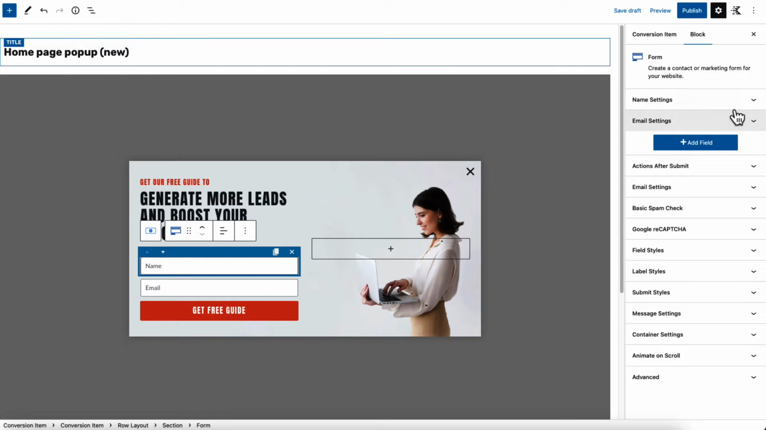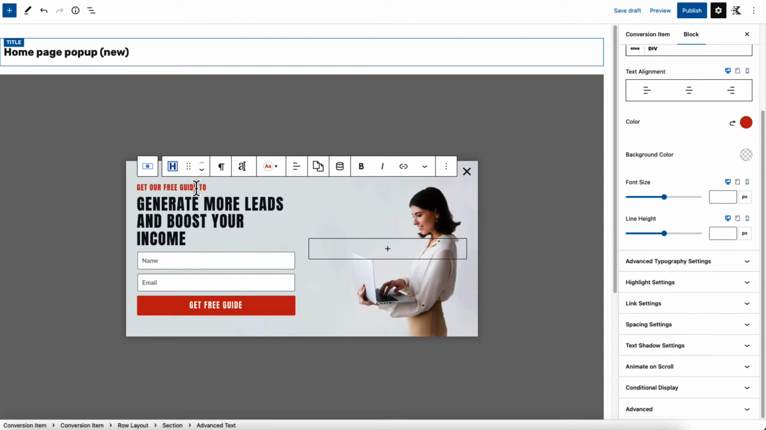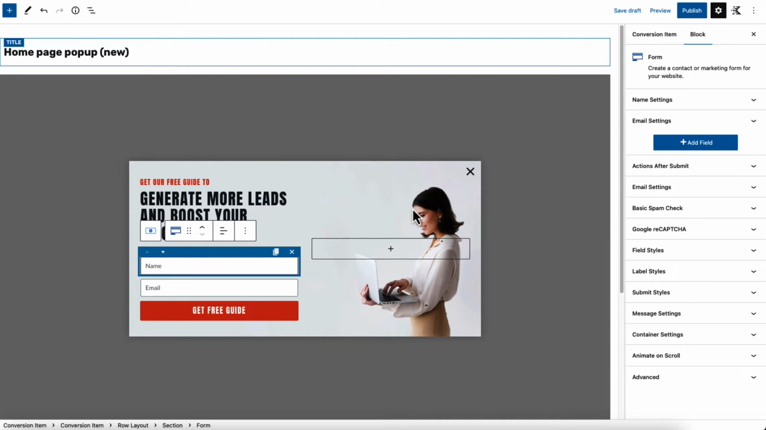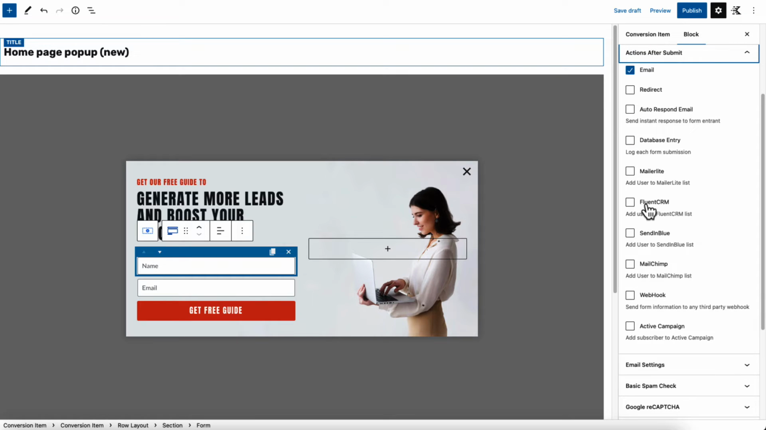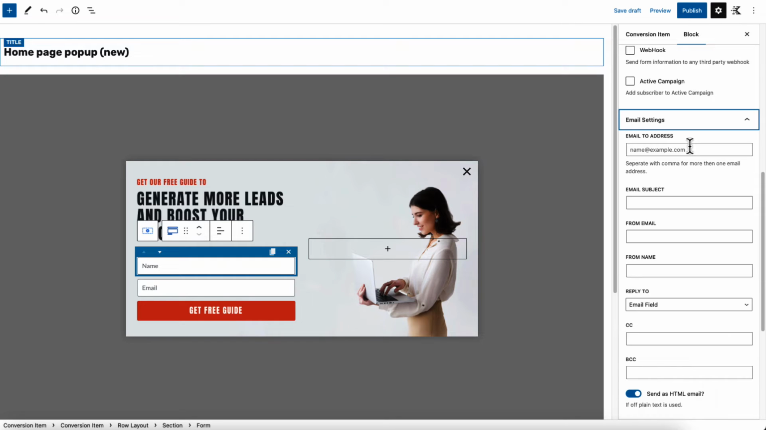But if you use Kadence Blocks, then all the form settings are here. There is a row layout. There is a background image. You see this one here. 2 columns. First column contains advanced text block here and here. Form and nothing else. There is a form. I can set up what happens after the form submit. Email is sent, but I can also connect it with Fluent CRM, Sendinblue, MailChimp, Webhook, ActiveCampaign. And if I choose database entry, then all the submissions are displayed in my database. I can set up the email that the information is sent.